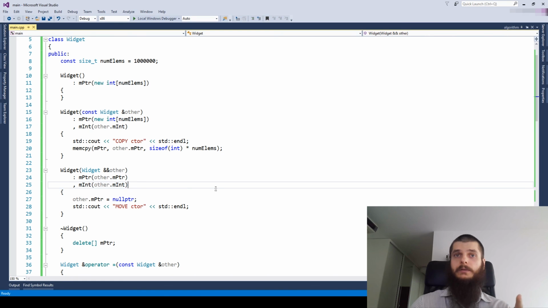So bear in mind, even if something has a move constructor or move assignment operator and you call move on it, it doesn't mean the internal data will be moved. It might as well be copied. You'll never know. But it's always better to move if you want to move, because in general we'll probably move stuff around.